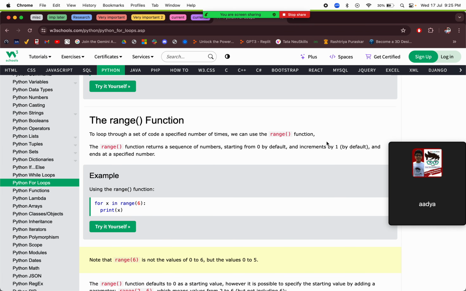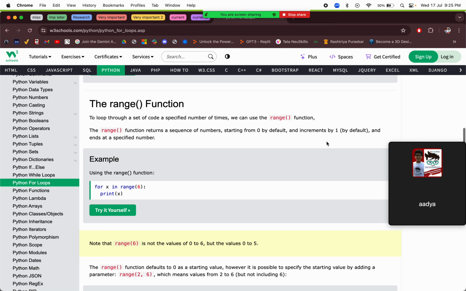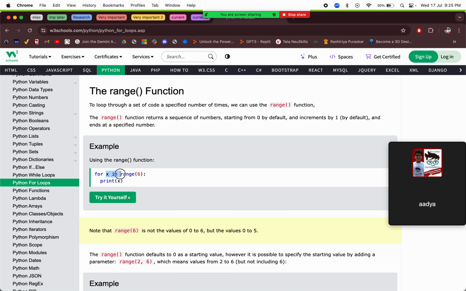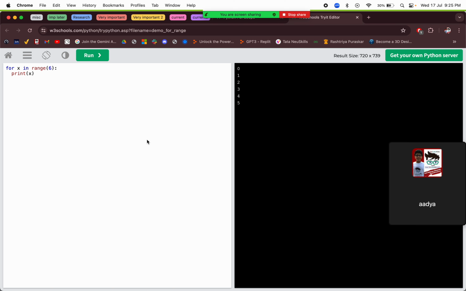Next, there is the range function. We can loop over a specific range. So for x in range 6, this returns a range collection type containing the values 0 till 5. 6 would not be included. Then we are printing x, so we get 0, 1, 2, 3, 4, 5.